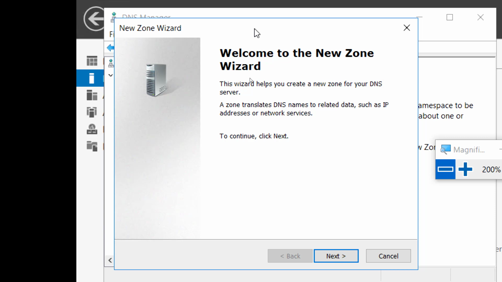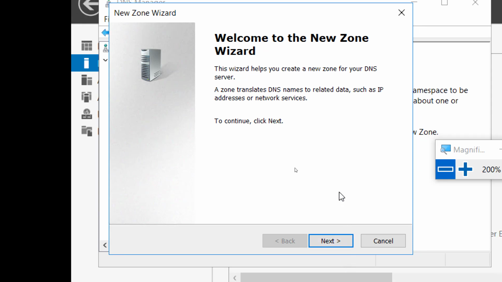A reverse lookup zone resolves IP addresses to computer names. A forward lookup zone resolves computer names to IP addresses, right? So if you have Linux and Windows, it's better to configure a reverse lookup zone. Also, when you have large applications like Exchange Server, then you also configure a reverse lookup zone. So if you are on the Welcome to the New Zone Wizard, let's click next.